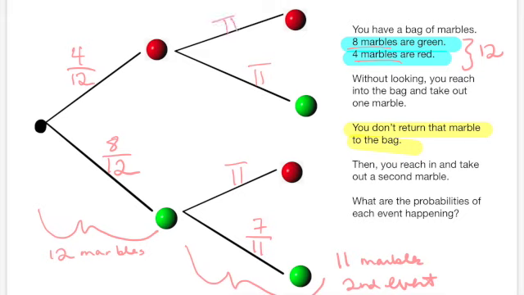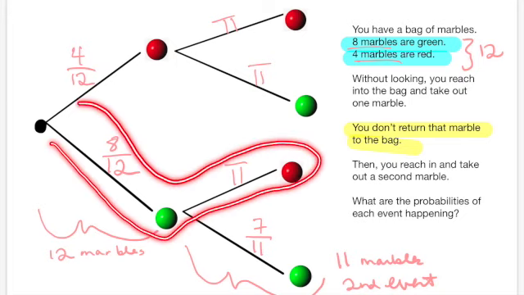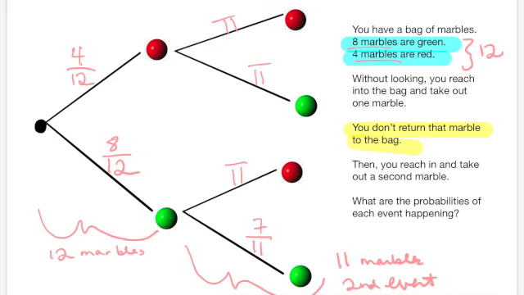And for this red one, after I've picked a green, well, there are only 7 green ones, but that doesn't affect the red. There's still 4 red marbles in the bag. So it's a little bit more likely that I can get a red one now because there's still 4, but only a total of 11 marbles to choose from.